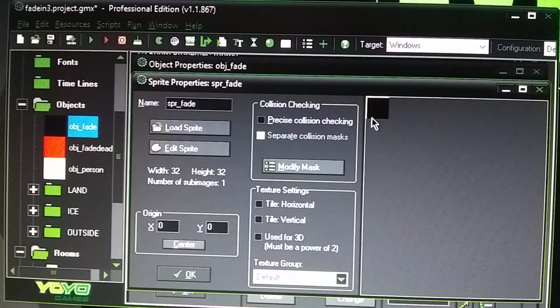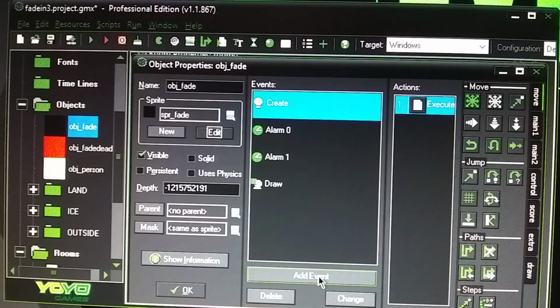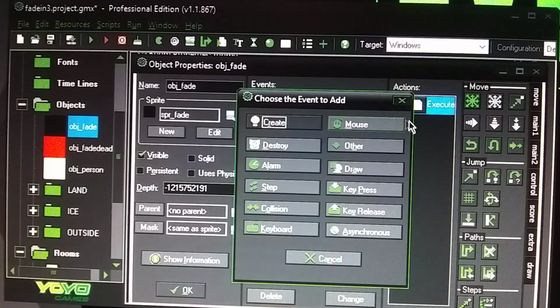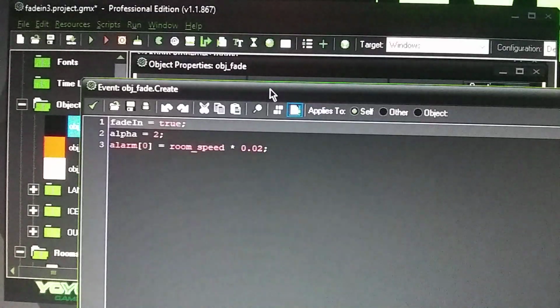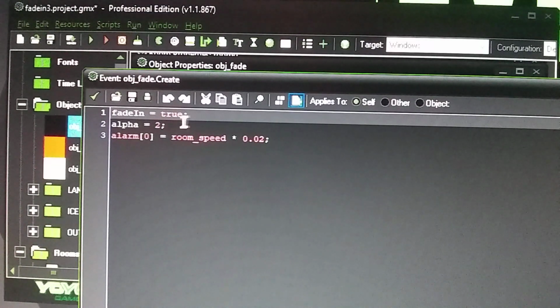First one, you can make this block any color you want, but I just made it black. And the size, the width and the height, is 32. This is the first fade when it goes from black to fade into the actual first room. So all you need is go into Add Event, do the Create, grab a code sheet from the Code tab, and you're going to state fade_in equals true, alpha equals 2, then alarm 0 equals room_speed at 2 milliseconds here.